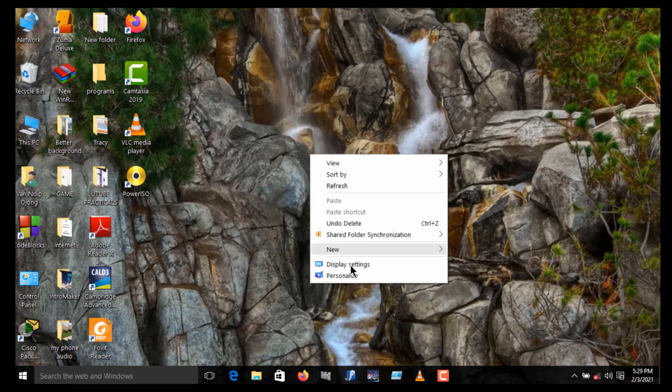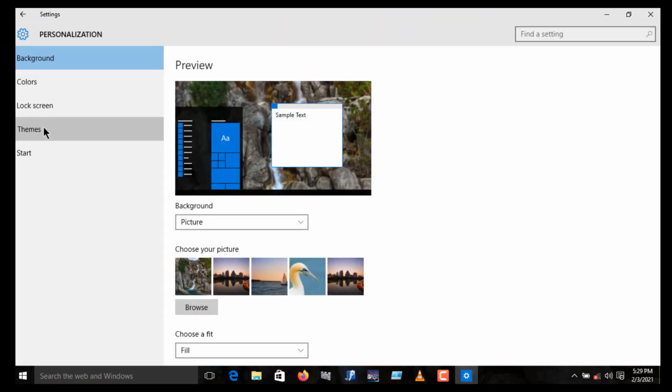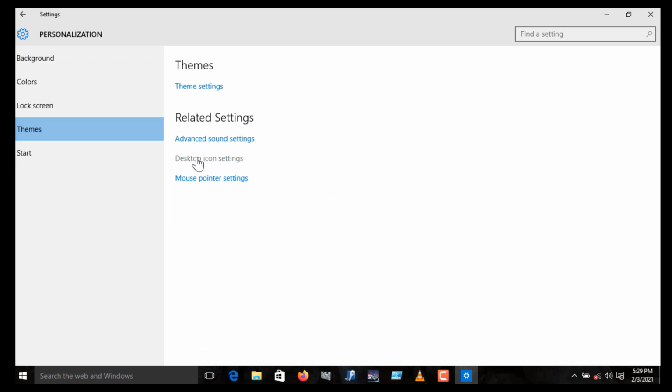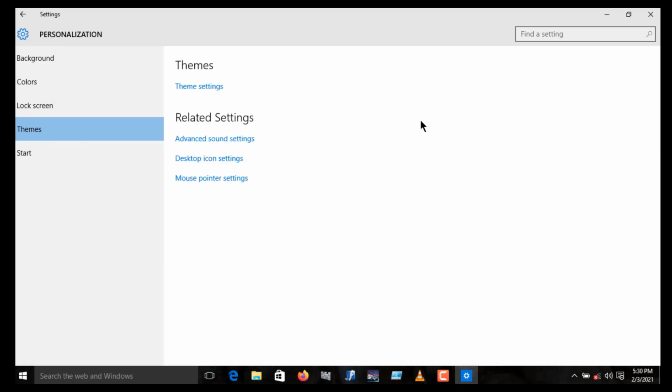Just right click on personalize, and click on themes, select desktop icons, and you'll be able to tick all the desktop icons that you want to include in your desktop. So I hope this video tutorial is helpful to you.